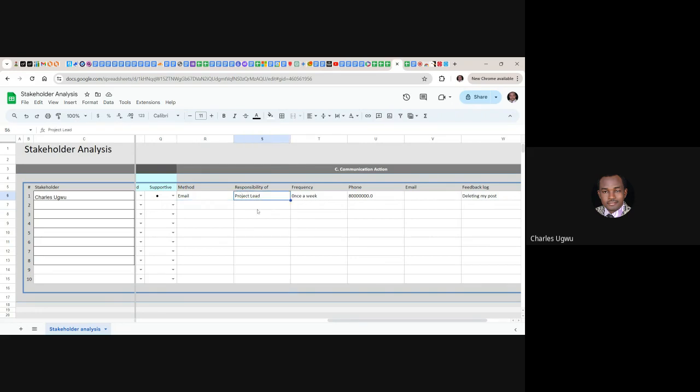Who should be sending this email? Because in a project, we have a project manager, we have business analysts, we have developers. Who should be sending this email? The person that should be sending this email is project leader, which is the project manager. That is the responsibility. It's the responsibility of the project manager to be communicating to the sponsor. Not everybody should be communicating the sponsor.